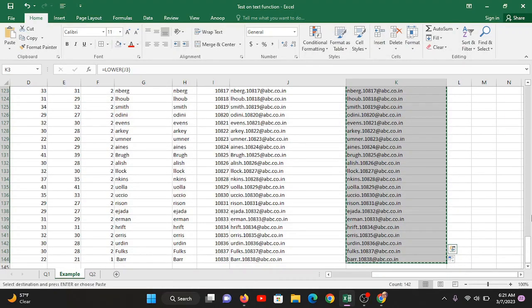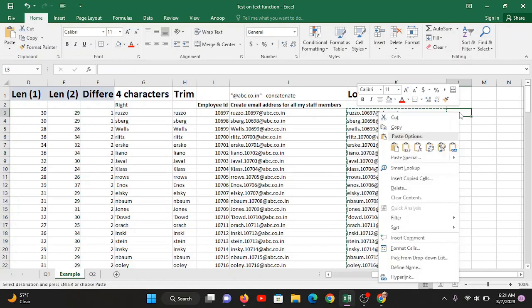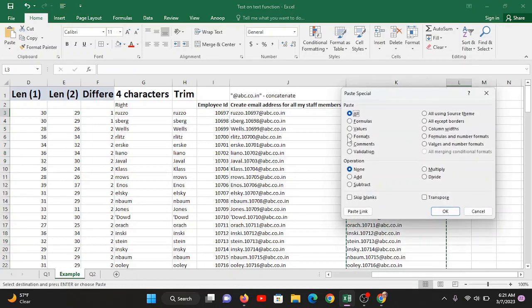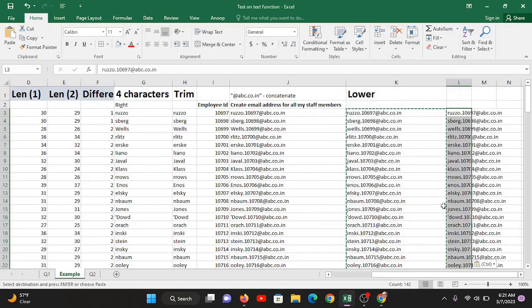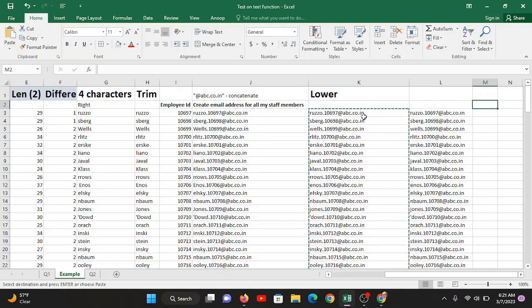Control C. I'm using Control Shift down arrow to go and select the data in fast forward manner. Now this is formula, so I need to bring it into text. Go to paste special, values, and then you say OK. When you do it like this, now it is actually a text. Okay, this is actually a text, no more a formula.